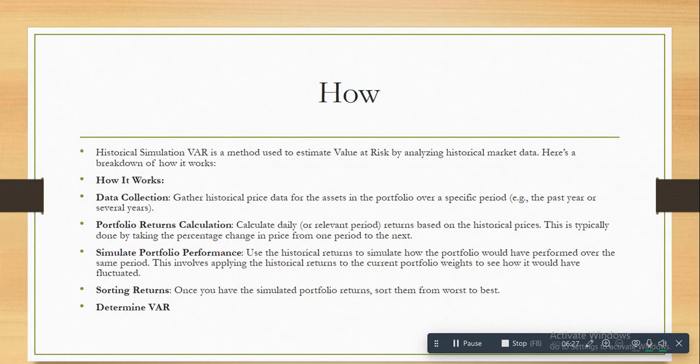Now, coming to the historical simulation method. So what is the historical simulation method? It is a method in which the VAR is calculated for a portfolio over a period of time, analyzing the historical market data that is available with us. So based on historic trends and the data points that are captured, we will go ahead and calculate the VAR using the historical simulation method.